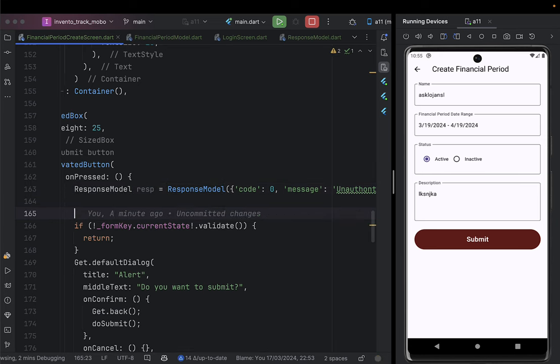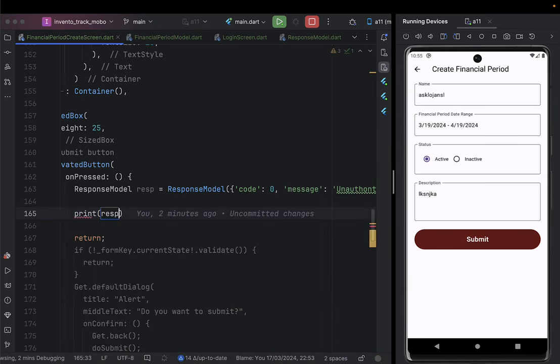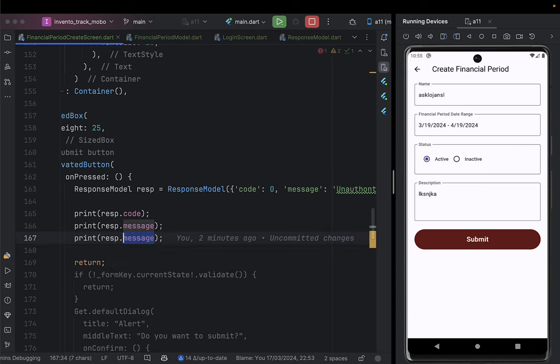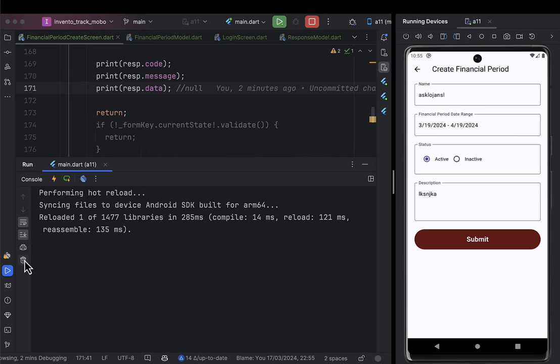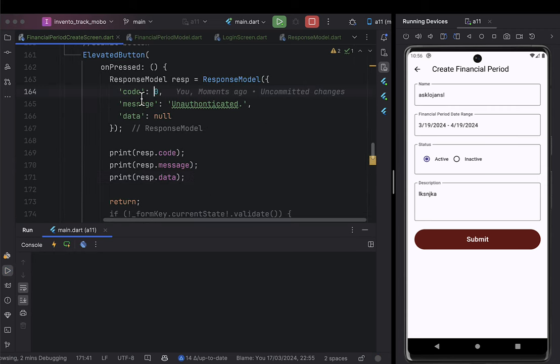So I'm just going to come here and say return. Let's see if it will be able to get the code and the message. So let's go ahead and put a print and then say response model .code, .message, .data. So you see if it will be able to behave and return for us some good stuff. So let's go ahead and clean. I'm testing the response model that we just designed.